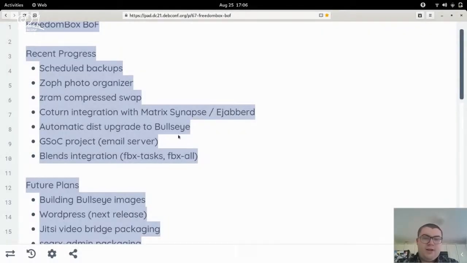I actually do have a quick question. For eJabberD and Matrix Synapse, when was eJabberD introduced into the solution, and also the automatic distribution upgrade to Bullseye? Is that via a simple terminal command? Can you deploy that, or is there a graphical tool for it, or how will that work? Because I know this software is aimed at consumer users who may not have experience with terminals, or might want to use a GUI. So is there a GUI for it, or how's that working?